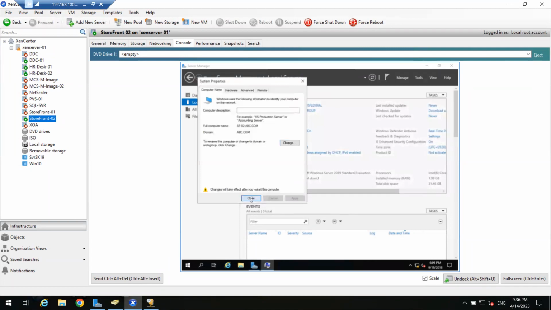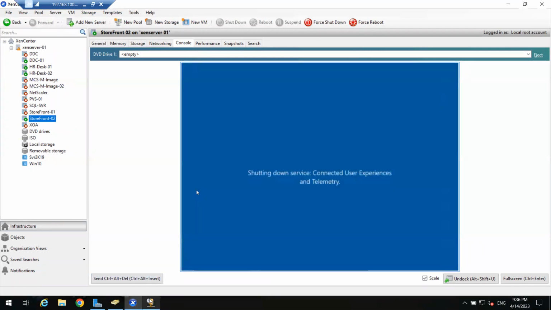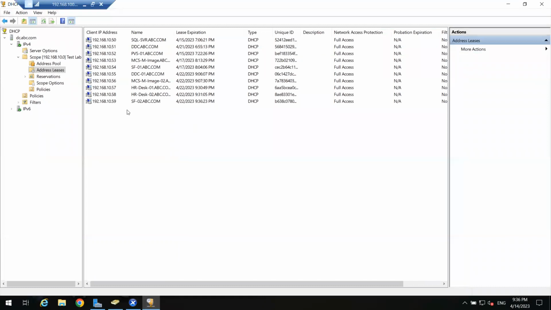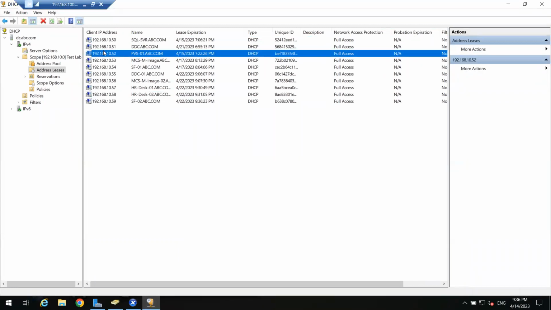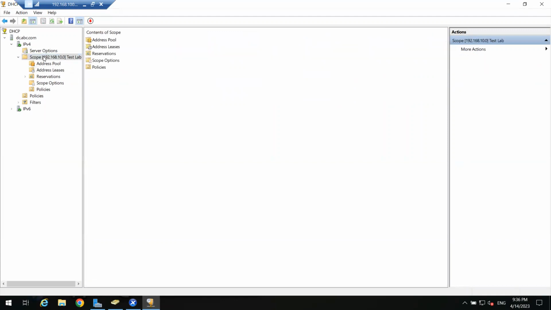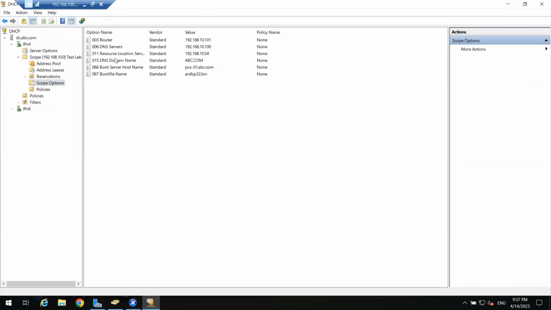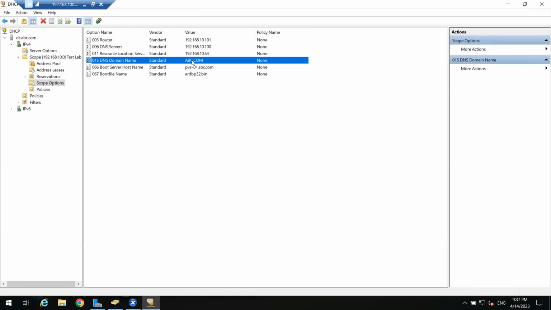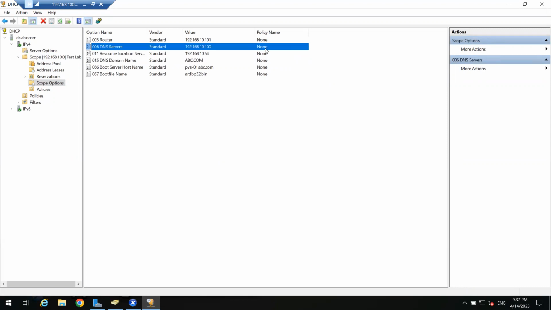So DNS also we need not enter, right? No. Look, the DNS address is getting delivered with my IP, with my DHCP scope. If you go to the scope options, you will see this is my DNS name, abc.com. It is getting delivered to all the machines along with the IP addresses they are getting from my DHCP scope. You can see my DNS server. These are the DNS details all the machines get.